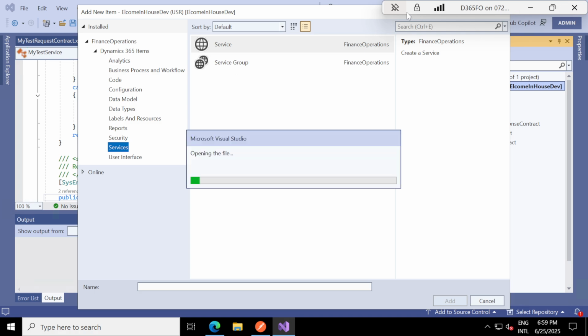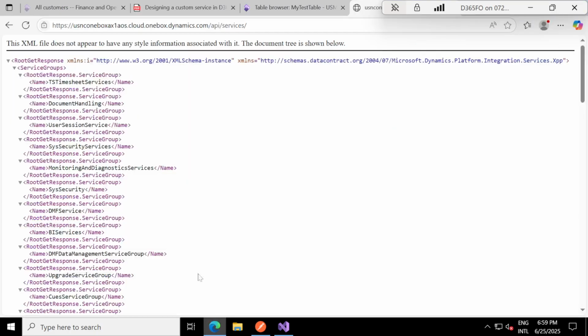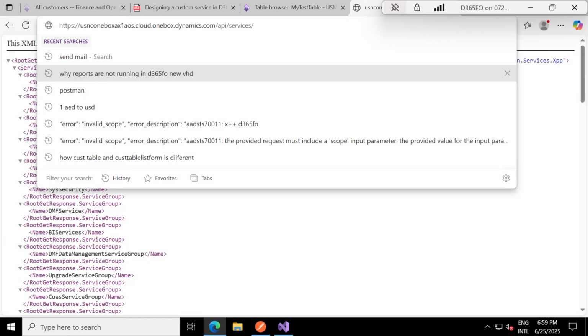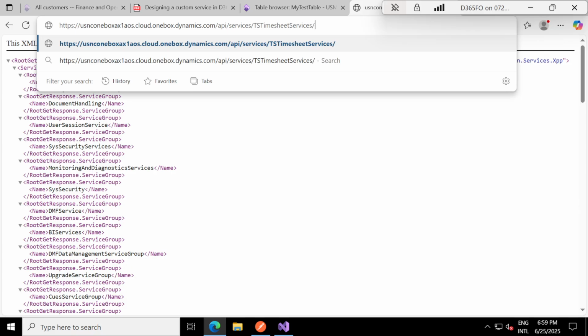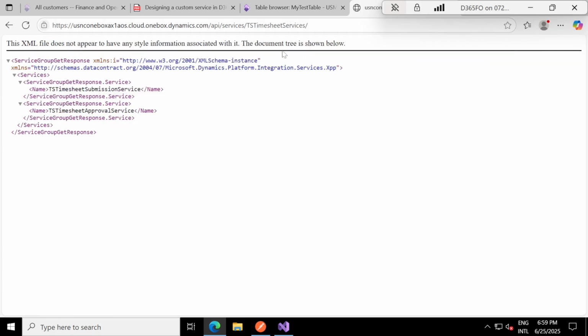One service and one service group you have to create. Okay, so what is the service and service group? If you're working on a project, then in that project this is the services. Let's say for example TS timesheets, services. So under this timesheet services, you have two services. One is timesheet approval and one is timesheet submission.